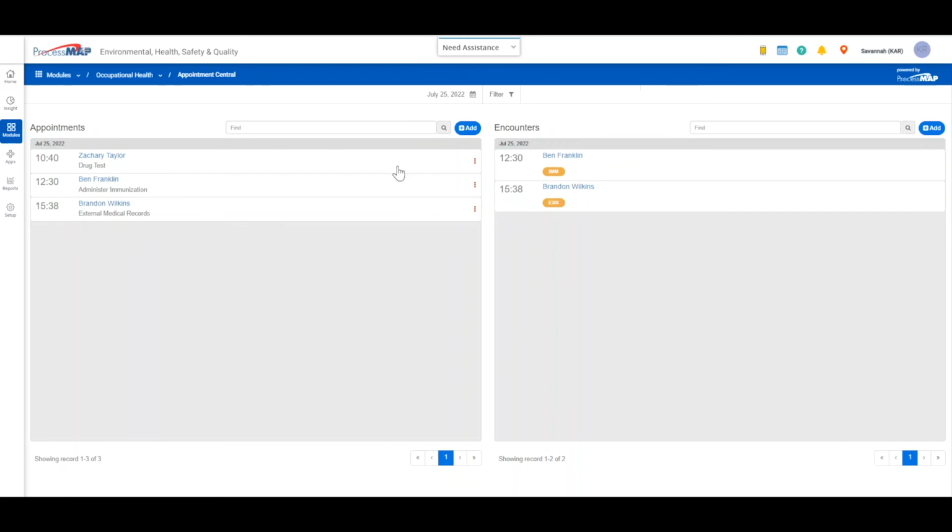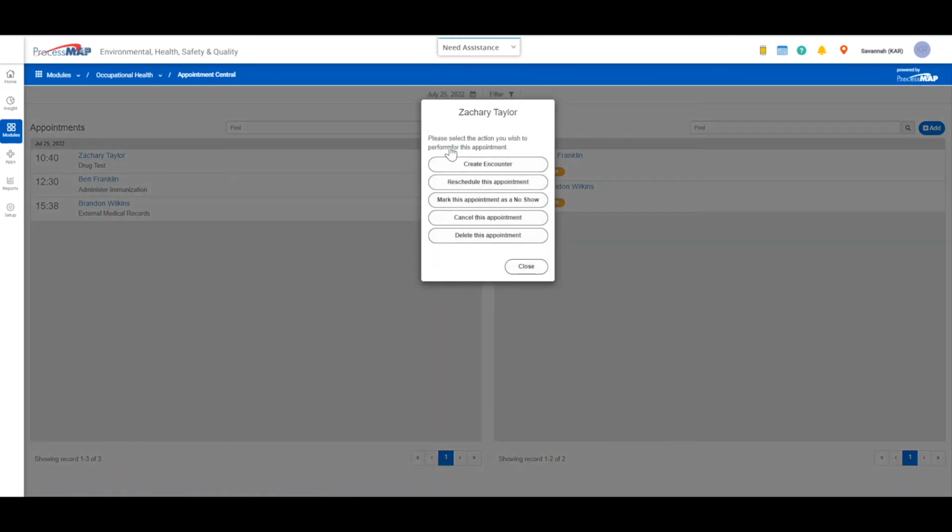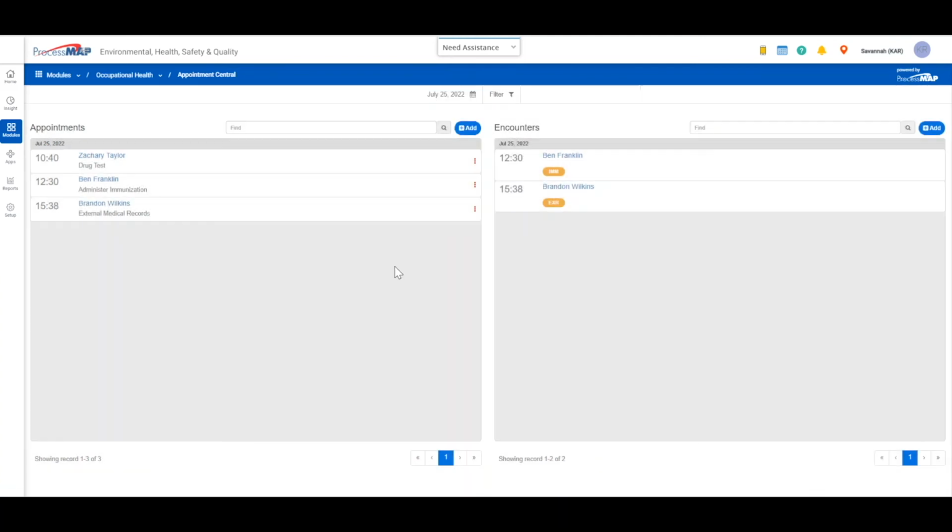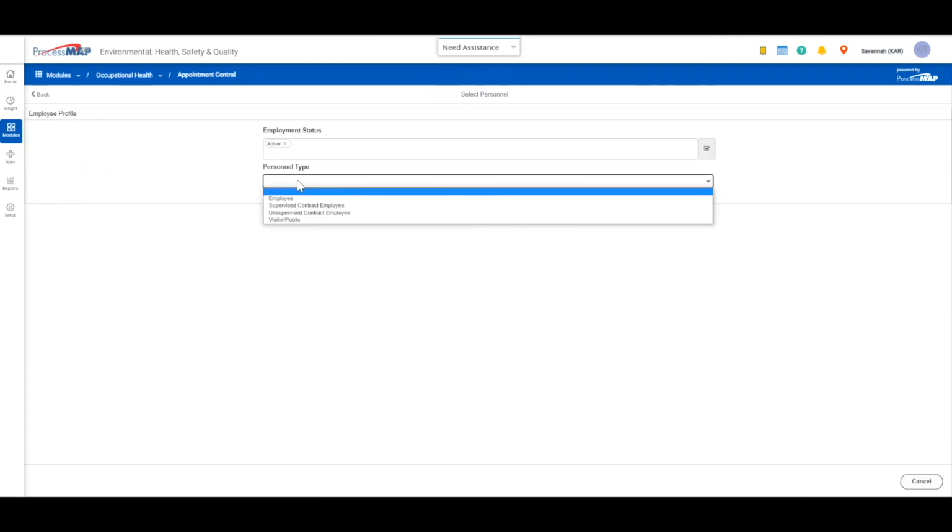If you have those that didn't show up, you have opportunities here to reschedule this encounter, or you can mark this as a no-show, or maybe you want to cancel it for whatever reason. Again, all permission based on what you'd like to do with that appointment. You can go in and add new appointments in here. You can do appointments for supervised contractors, unsupervised, or even visitors.